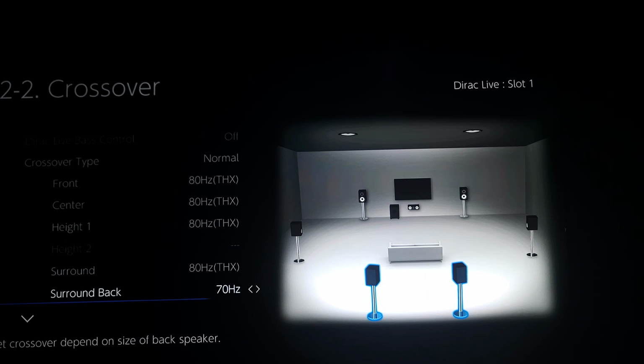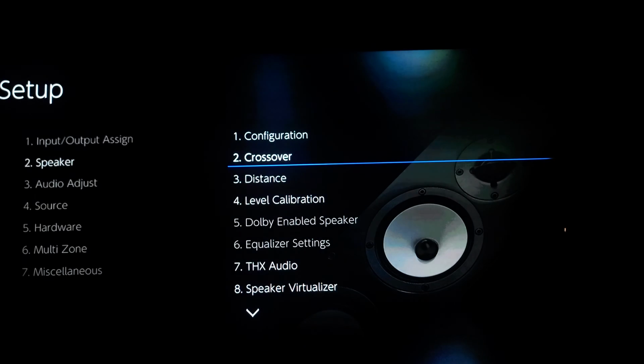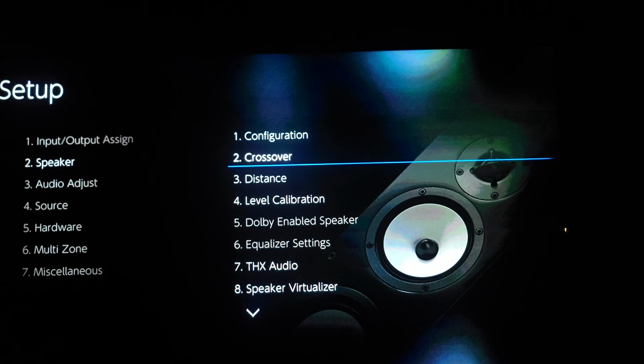Can I show you guys this? We'll just put 80 Hz THX as well. I'll leave a 70. We'll leave a 70 actually. So again, those are my Onkyo TX-RZ50 settings, guys. Show you guys that, okay?